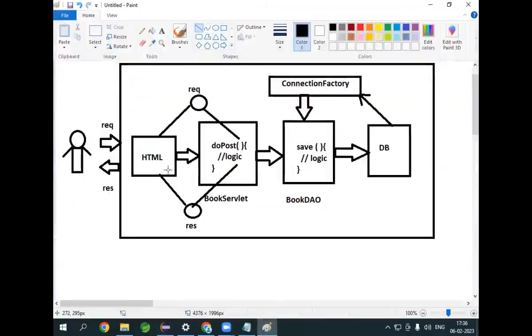Web page is required. As of now, we have done the backend logic. So capturing the form data and inserting the data into the database, that part is completed. Now we need to develop a presentation. That presentation logic we can develop by using HTML or by using JSP. Let me go with the HTML.